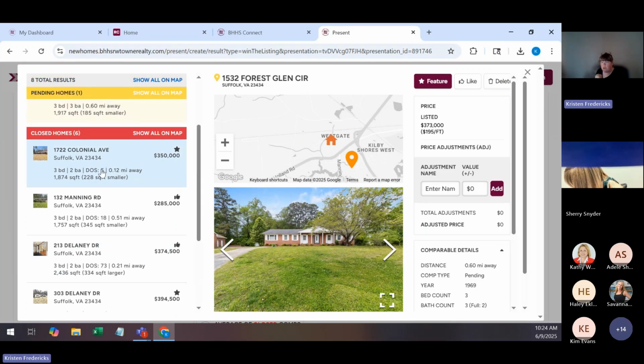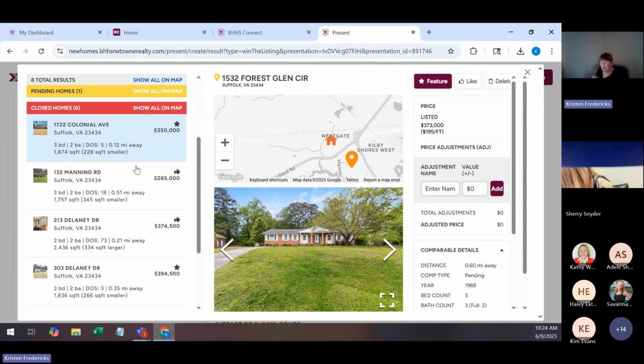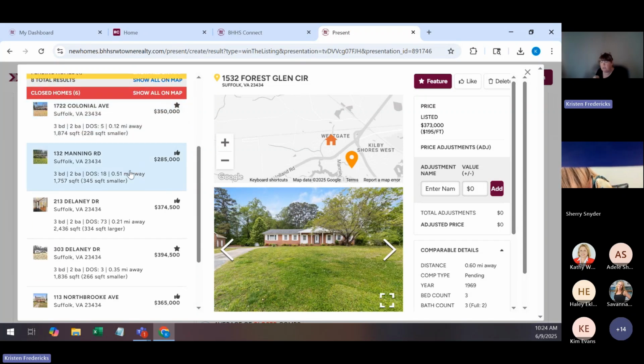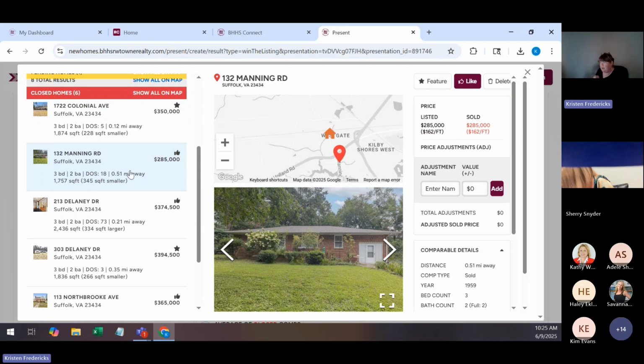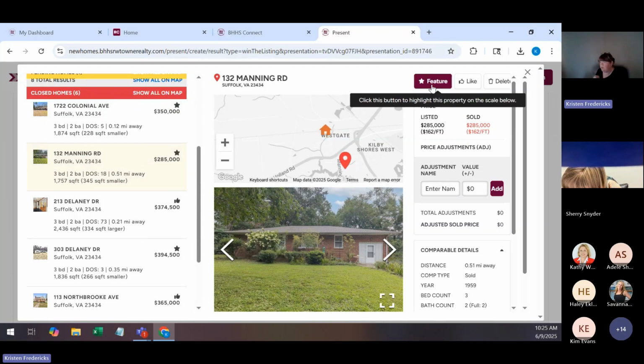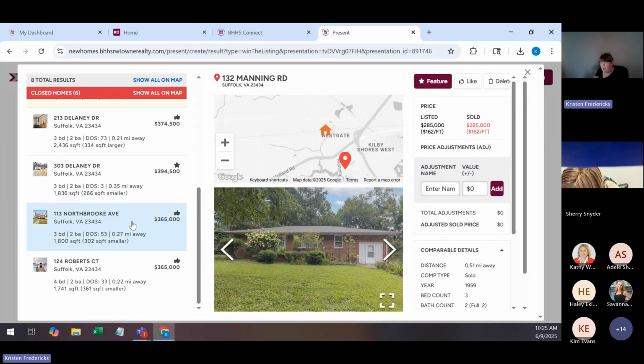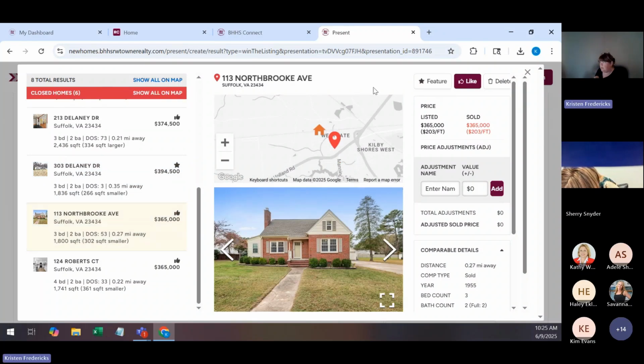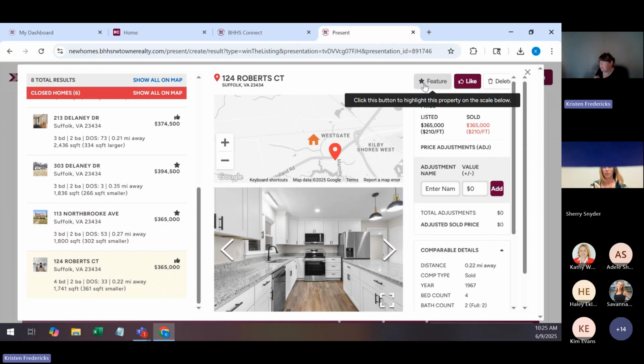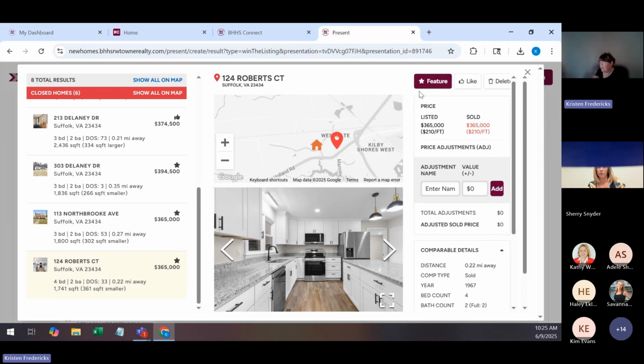So remember, we were only showing that highest price or the one that recently sold, but if we needed to highlight some of the other ones as well, maybe we wanted to go ahead and highlight this Manning Road as well to show up on there. Maybe it's something we need to talk about. We can certainly do that. Let's go ahead and pop this one on here as well. Just trying to give it some options just so you can see what it looks like. We can certainly feature that as well on here.